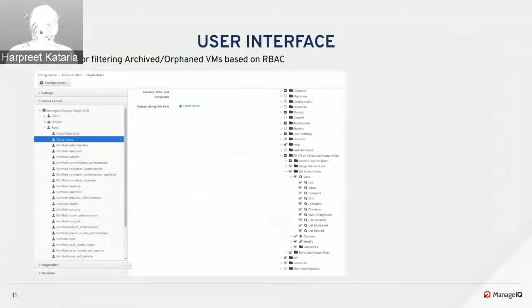Scopes were added to support filtering of archived, orphaned, and retired VMs based on RBAC. As you can see here, the product features tree now has a few new features for list archived, list orphaned, list retired under VM access rules. So based upon the user's role, you can now hide these types of VMs from the VM Explorer. Next slide, please.